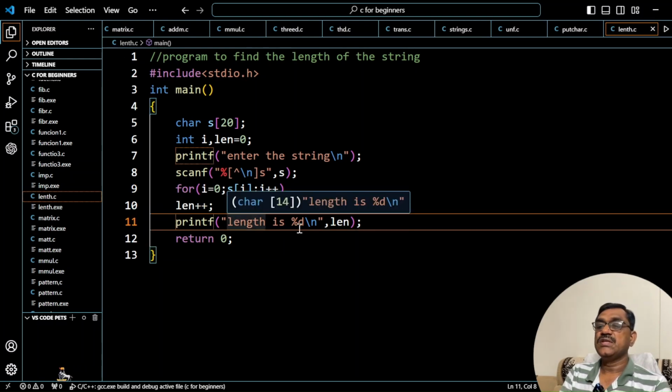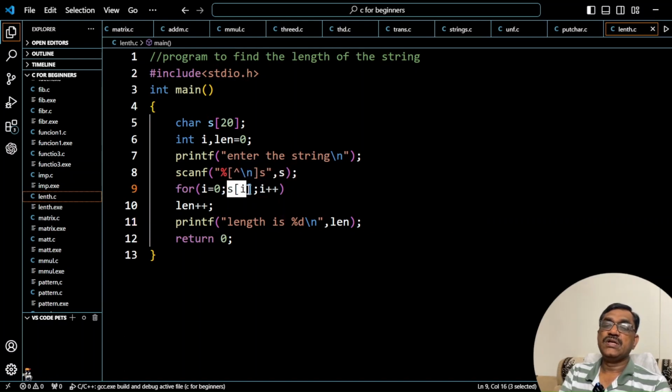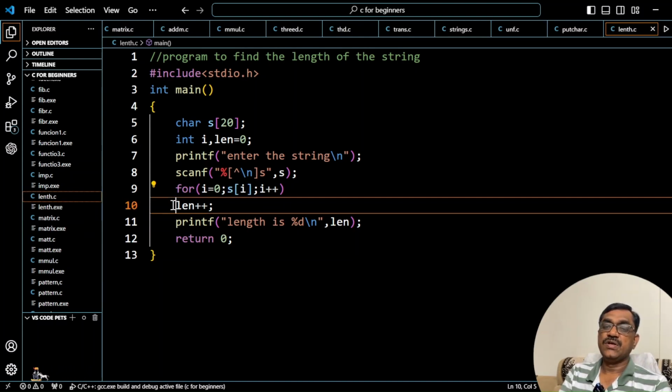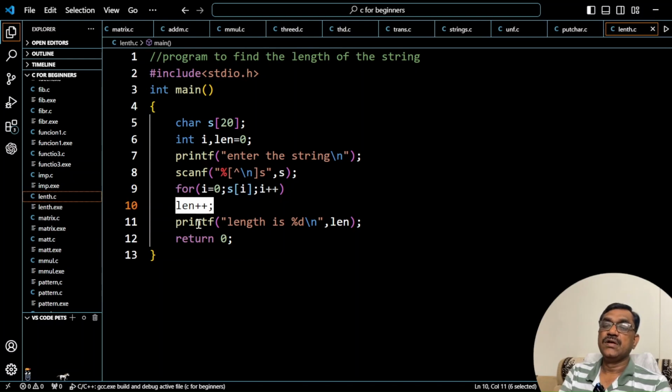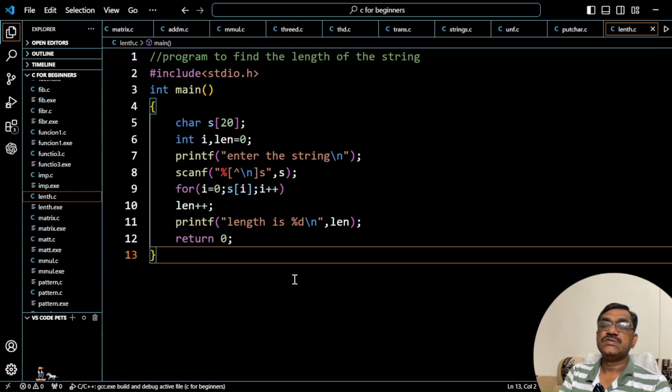Here it is printing the length is 17. So simply remember that for S of I, whenever we get non-zero, the condition is true. Whenever we get the null value whose ASCII value is 0, the condition becomes false, the length plus plus statement is terminated, and it prints the statement with the length. So this is the simple way to find the length of the string without using any string functions.